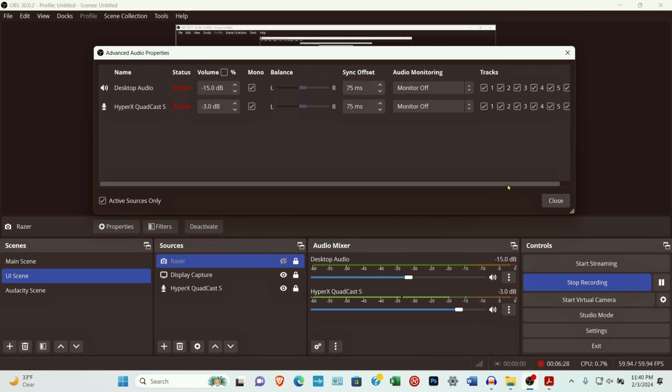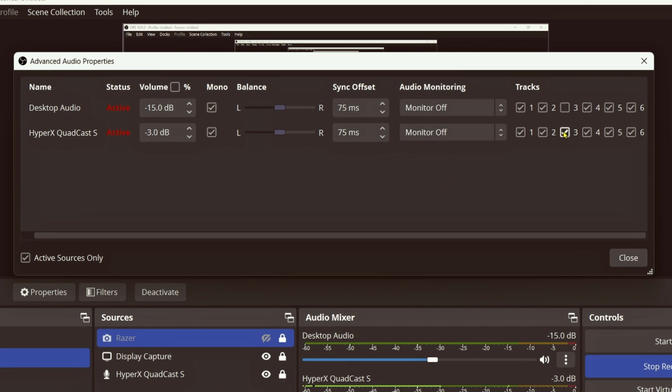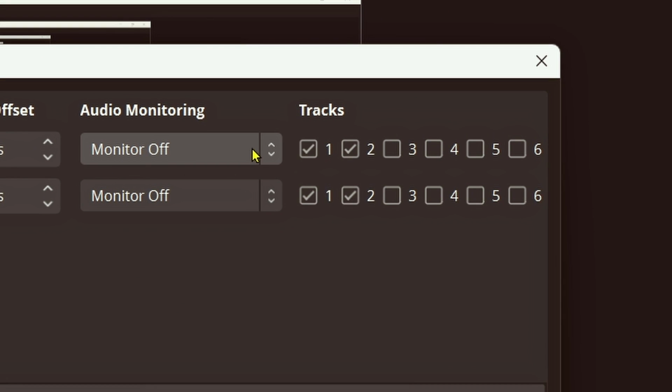So what I'm going to do here is deselect tracks 3, 4, 5, and 6 and just leave tracks 1 and 2. But I only want the audio for the desktop audio on track 2, so I'll deselect track 1, and then for the microphone, I'll deselect track 2. Now, what's going to happen is track 1 is only going to have the audio from the microphone, and track 2 is only going to have the audio from the desktop audio.